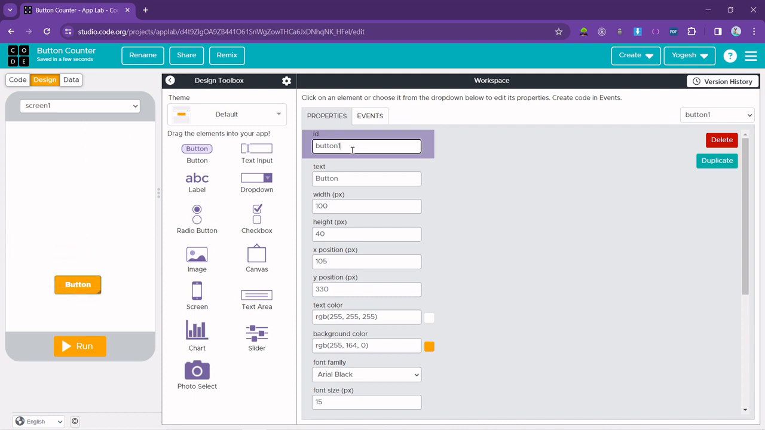Now what are the properties present in the button? This is the ID of the button, which will help us to identify the button. This is the text of the button. If we change something, then this text will change inside the button. We will keep it as click me, or instead click only. This is the width and this is the height of the button.